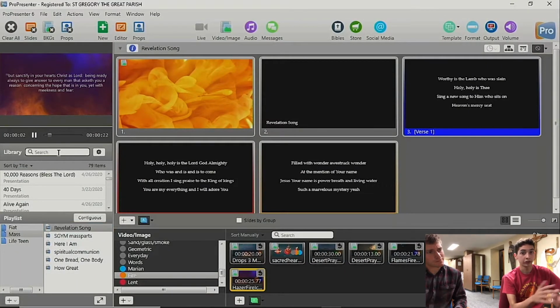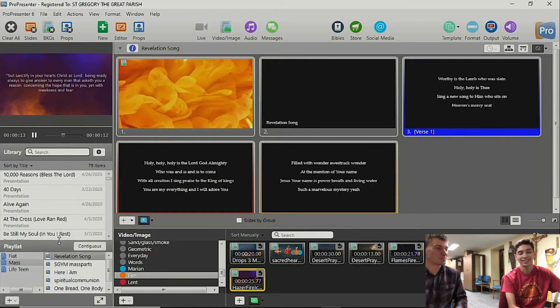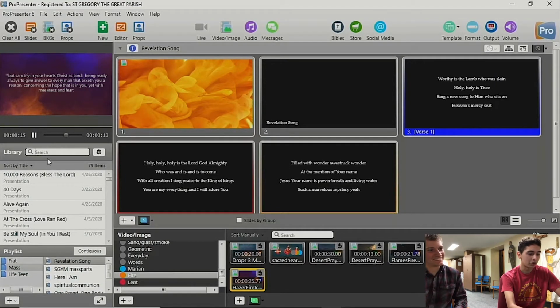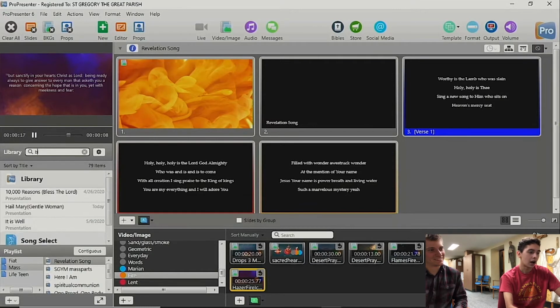And so the search bar right here is very powerful. As we touched on earlier, you can do song select with it. But even just to search your own library, like let's say, I don't know, I'm trying to think. Okay, a song that we have done. Right. Yeah. Okay, Bless the Lord. Right. All right. So Bless the Lord. 10,000 Reasons. Oh, that was actually the top option.